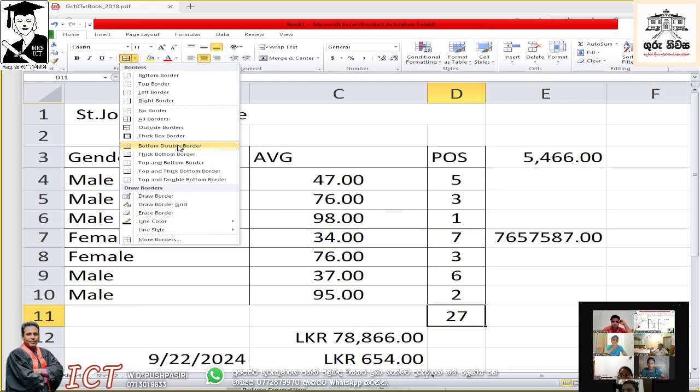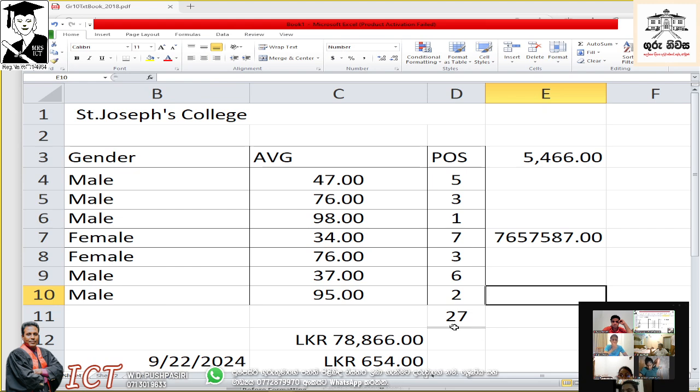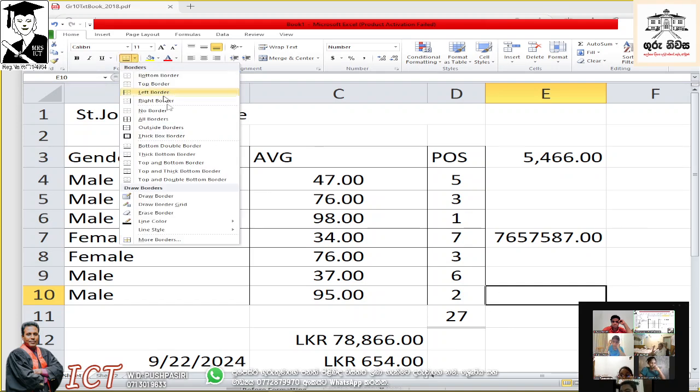So you select this one, bottom double line, click on it. So you will see that it is a double line here. Something like that, you can put borders as you want. There are many ways of putting borders. Select the area and then put it as you want.